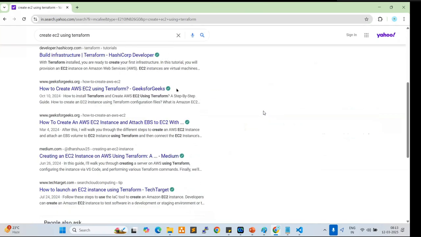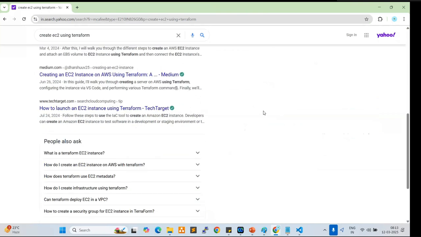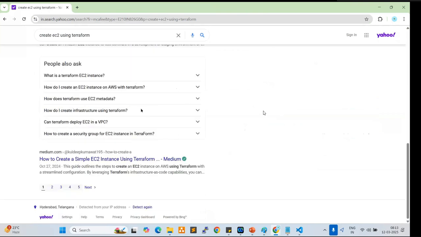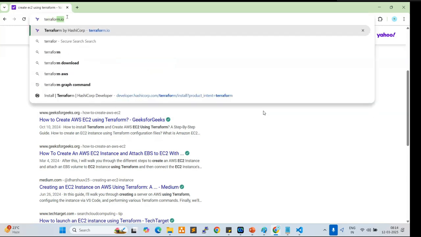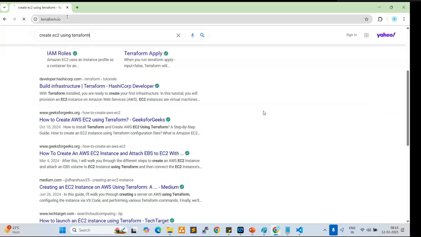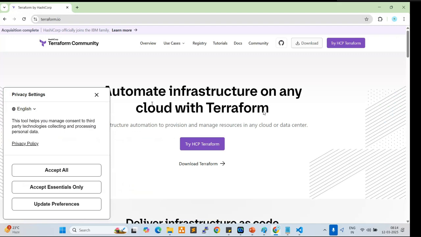Okay, I'll show you while working on Terraform. We'll get all the reusable scripts here. Or else you can directly go to terraform.io. You will get all the documentation here. This is the official site. So you'll get all the tutorials here.